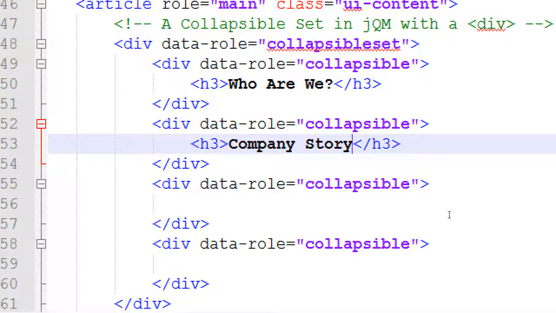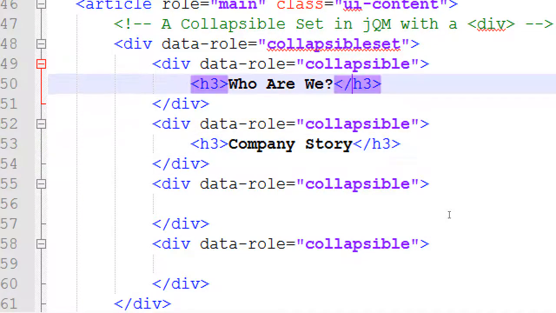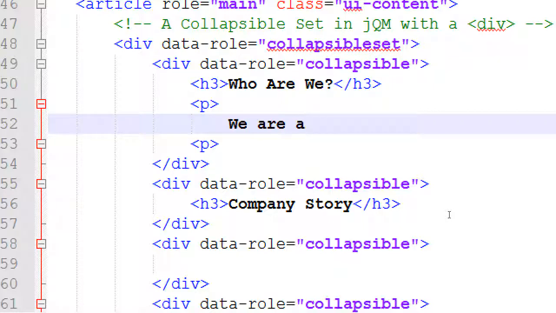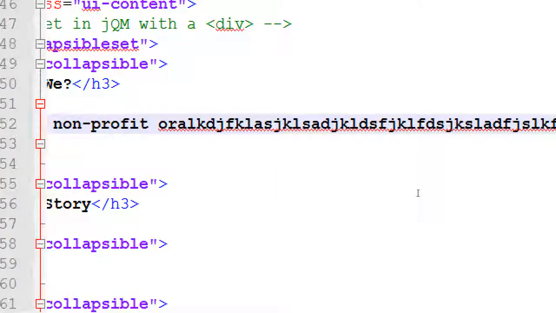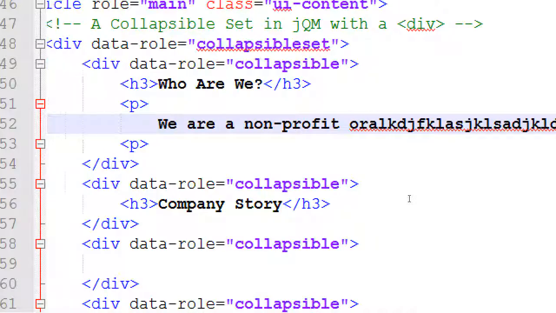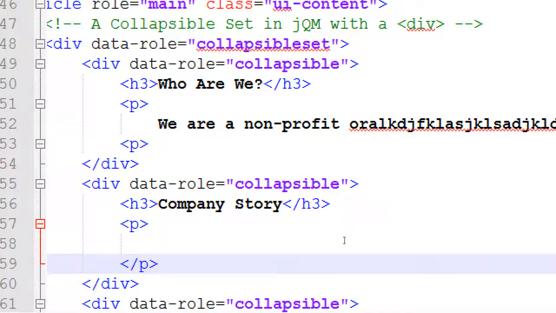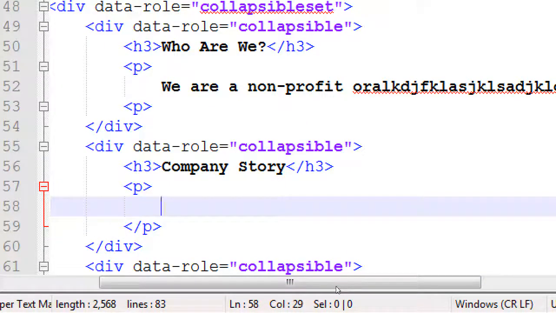So you see, I'm creating these different things that will open up to have more of this content. There's a div that will then be full of the company story info or content inside of the div of the collapsible set. The content itself then follows inside of paragraphs or images or links. We are a nonprofit organization, blah, blah, blah, whatever. Just putting some content to show you what would go in there. Another paragraph for the company story. We were founded in 1892 and blah, blah, blah.